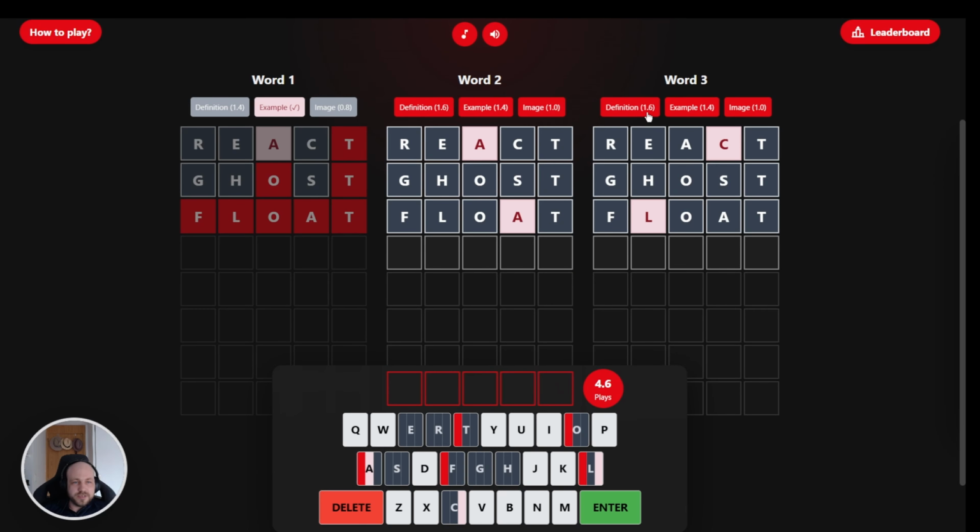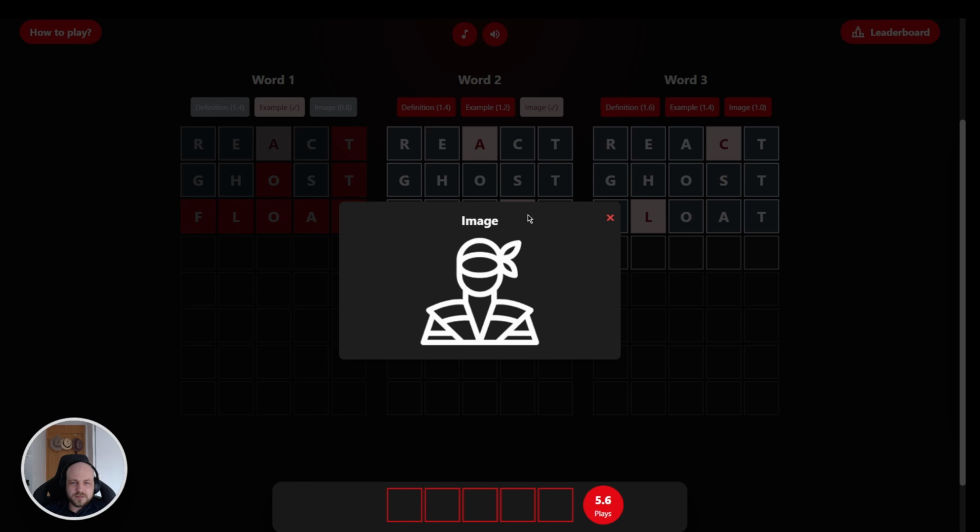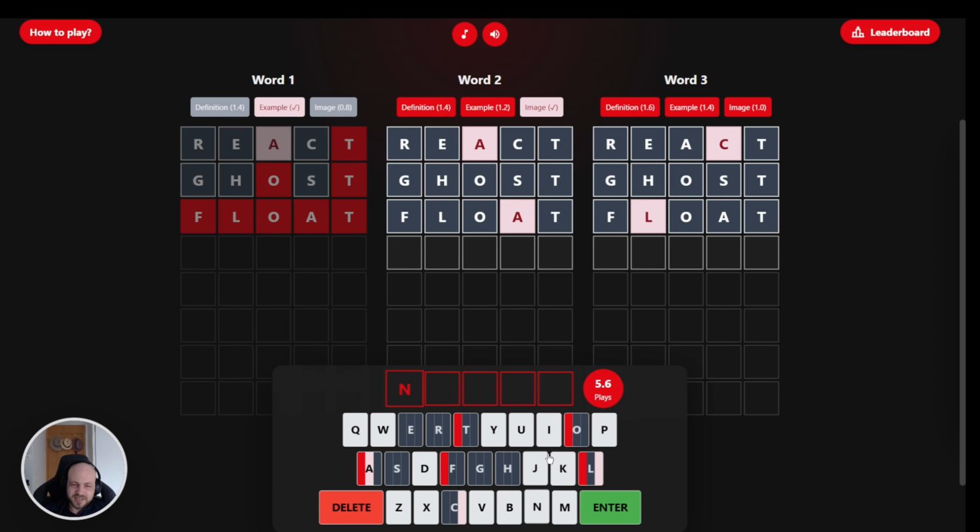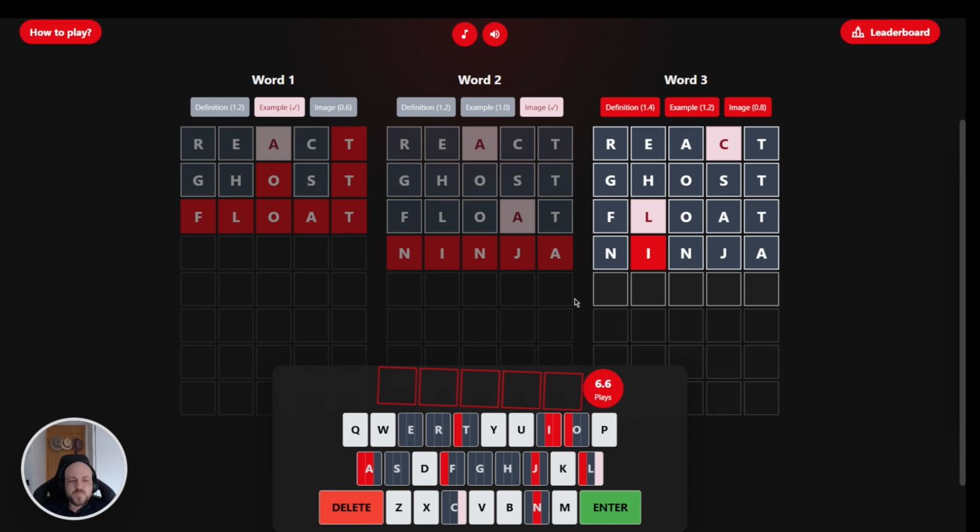Okay, so we got 1 with 2 more to go. We don't have a lot of clues here. We got no letters in the right position. Let me do an image. Oh, that's a ninja. Okay. The images are like hit and miss. Sometimes they help, sometimes they don't help. But that one really helped. Okay, we know the I is there, and there's a C and an L.